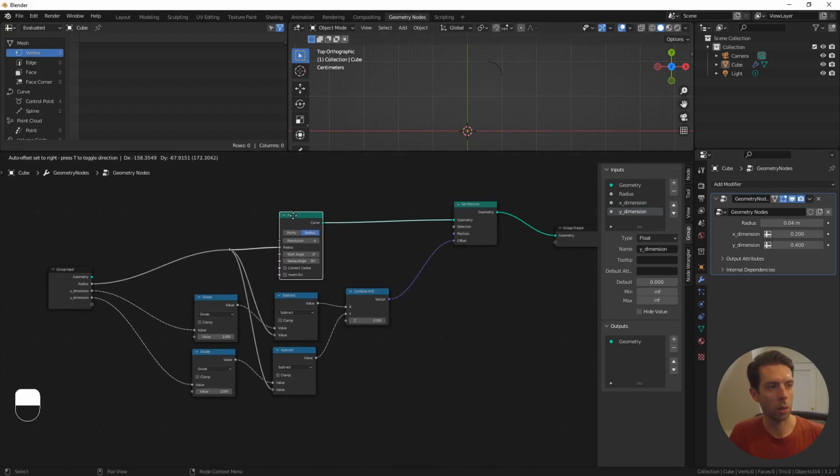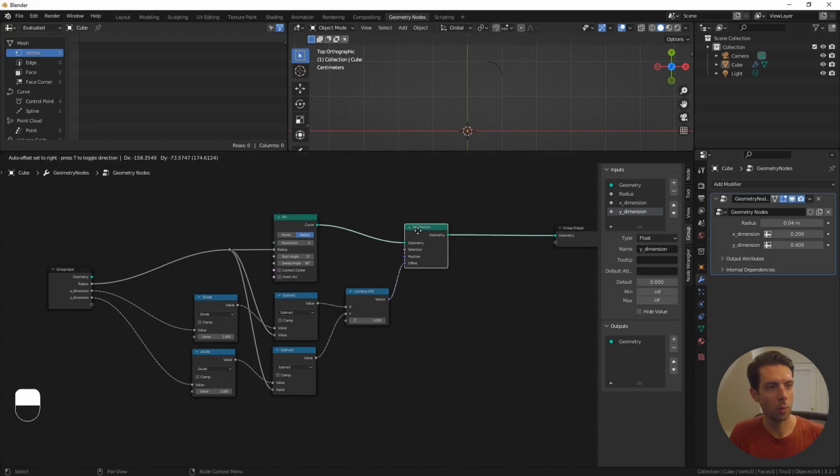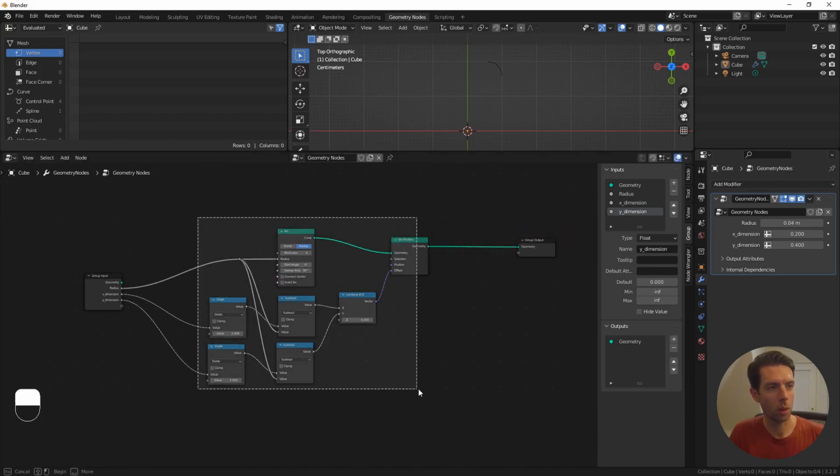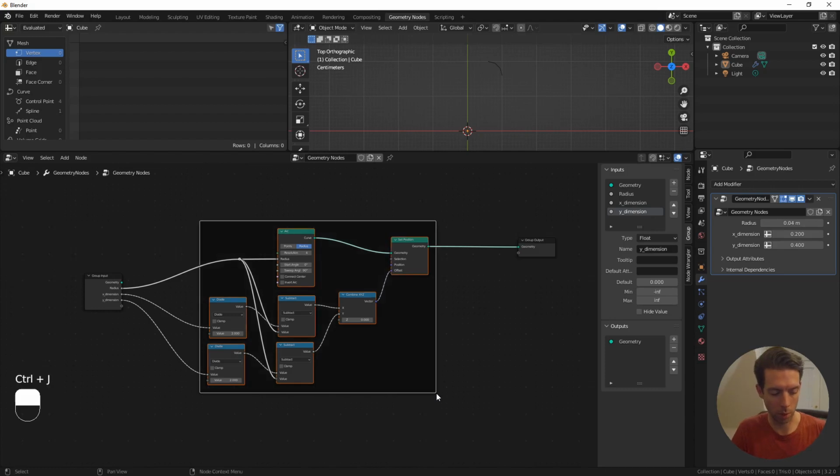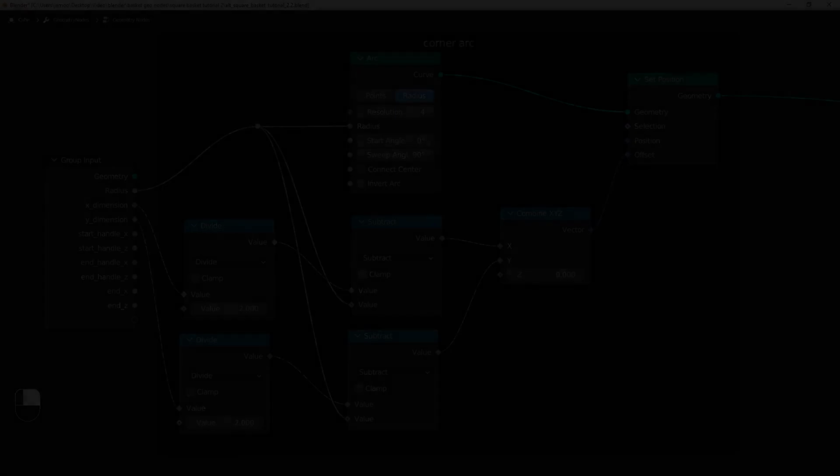Let's take all of this, clean that up and put it in a frame, and we'll call that corner arc.